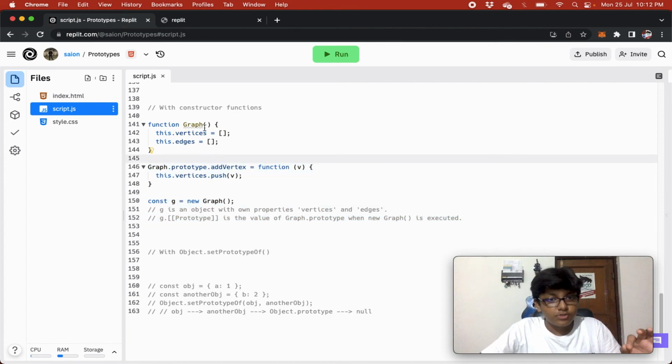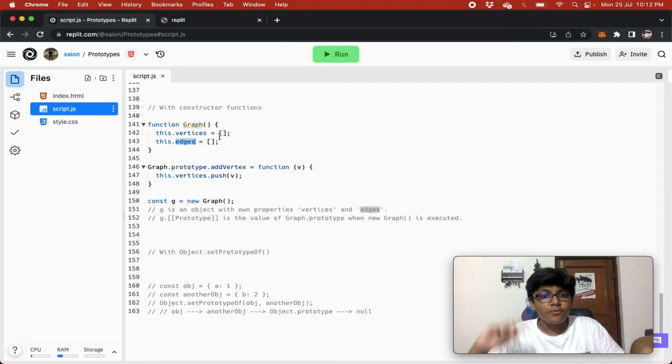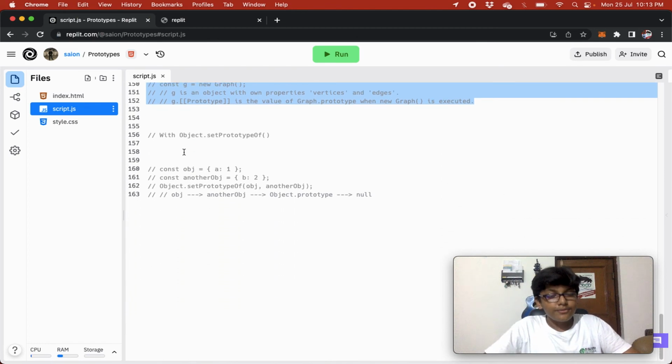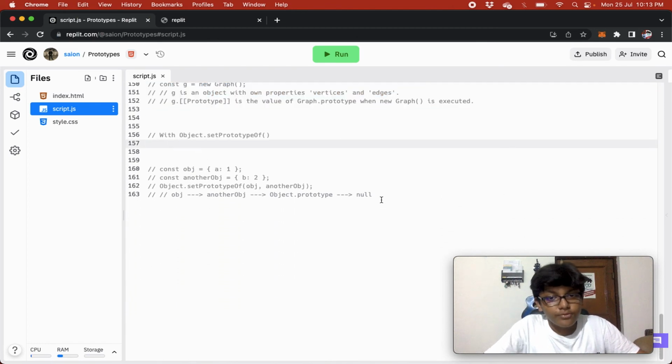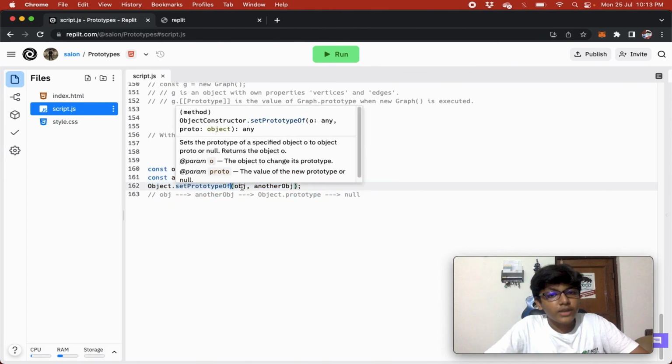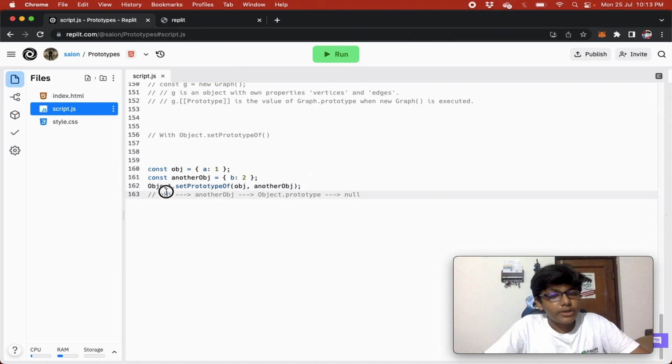And also it makes sense. For example, you accepted some values in Graph and you set vertices and edges to those values. So in a prototype, one standard value is there for all objects, but here there would have been different values, so either way it could not be part of the prototype, right? Finally, with Object.setPrototypeOf. So in this we have a const object a: 1, const anotherObject b: 2, and we set prototype of object to anotherObject. So now what will be the prototype chain? Object will inherit from anotherObject, that will inherit from Object.prototype, that will inherit from null.